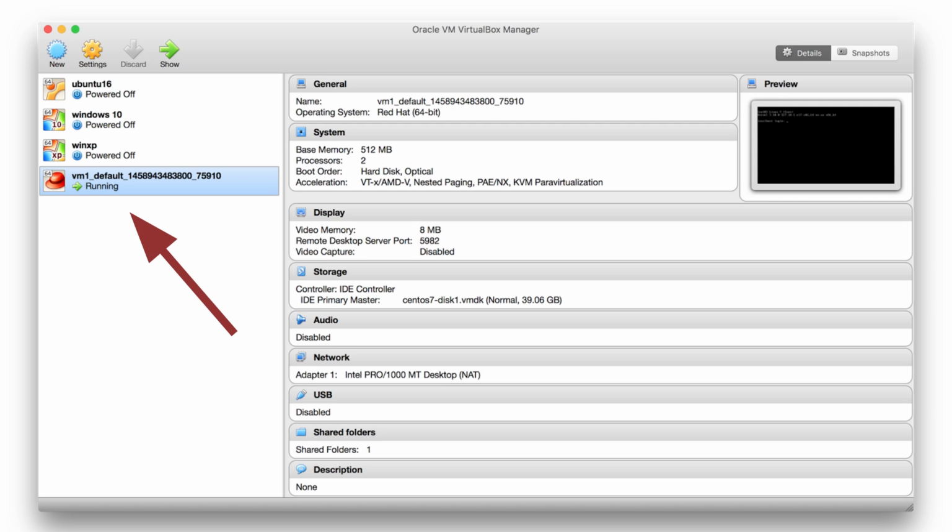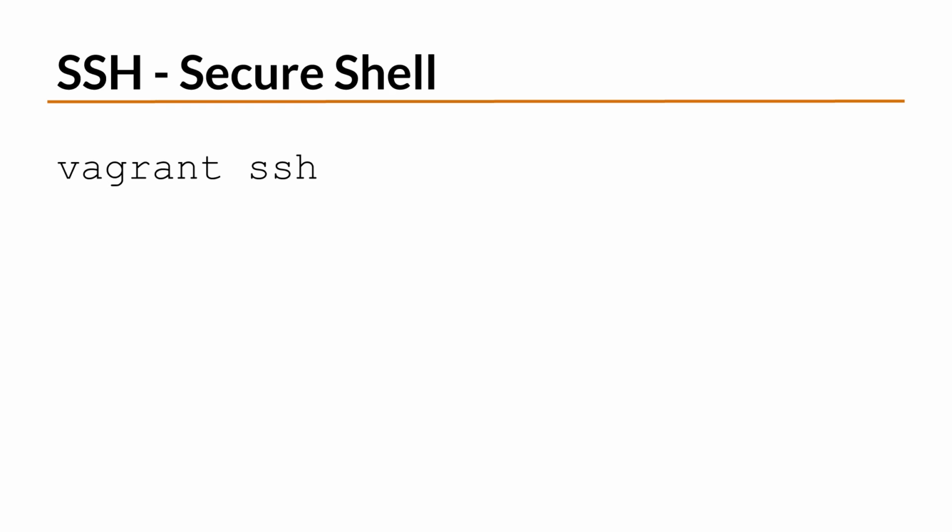Now, if you look at the VirtualBox application, you'll see that you have a virtual machine that is running. Its name starts with the name of the Vagrant project, which is the directory name. SSH, or Secure Shell, is the network protocol used to connect to Linux systems. Vagrant provides a really nice shortcut to SSH into the virtual machine. Simply run vagrant ssh and you'll be automatically logged into the Linux system. To log out of the Linux system, type exit and hit enter.